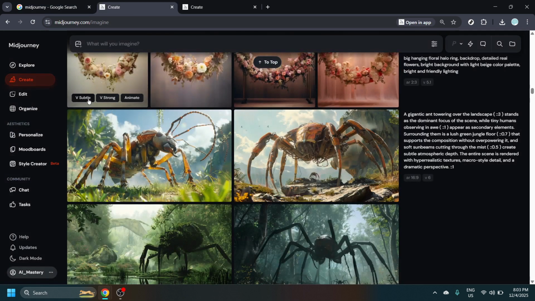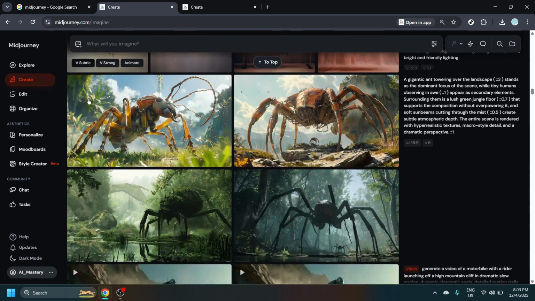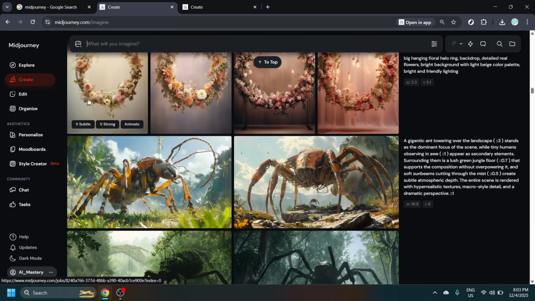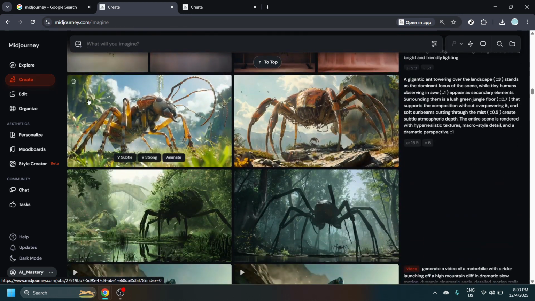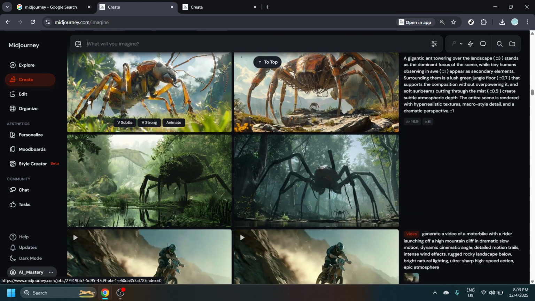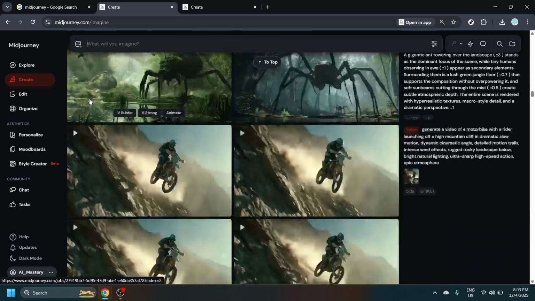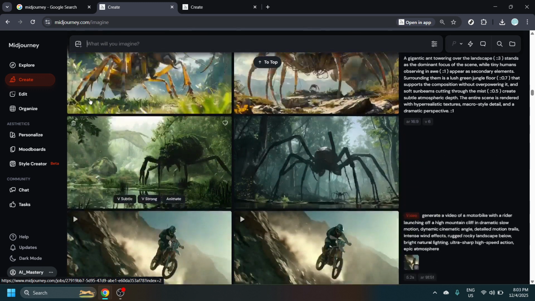If you're prompted to sign in, go ahead and do that so you can access your projects. Once you're on the site, look for the Create section. This is where you can view your generated images and jump back into any project you've already worked on. Think of it like your personal gallery and workspace combined. It's a great place to keep track of your experiments and revisit ideas you want to evolve.